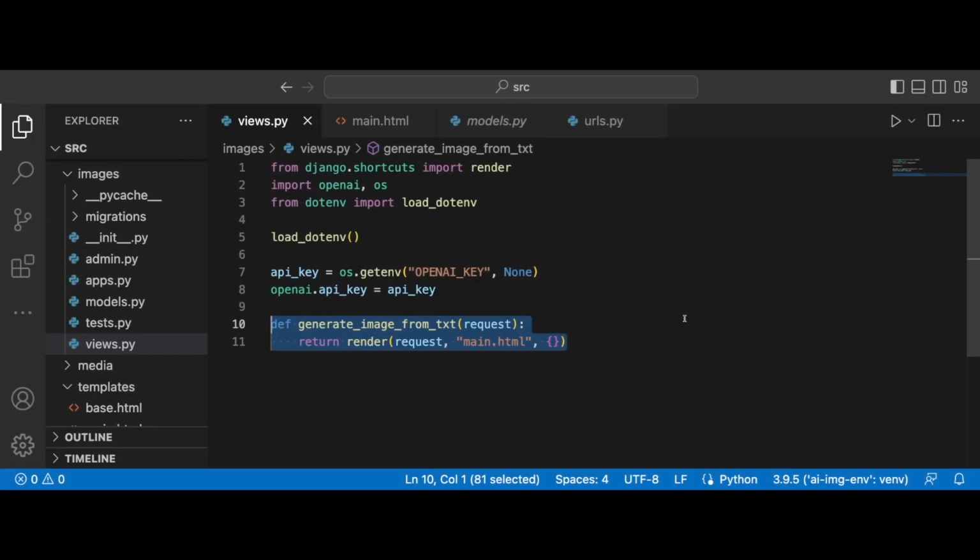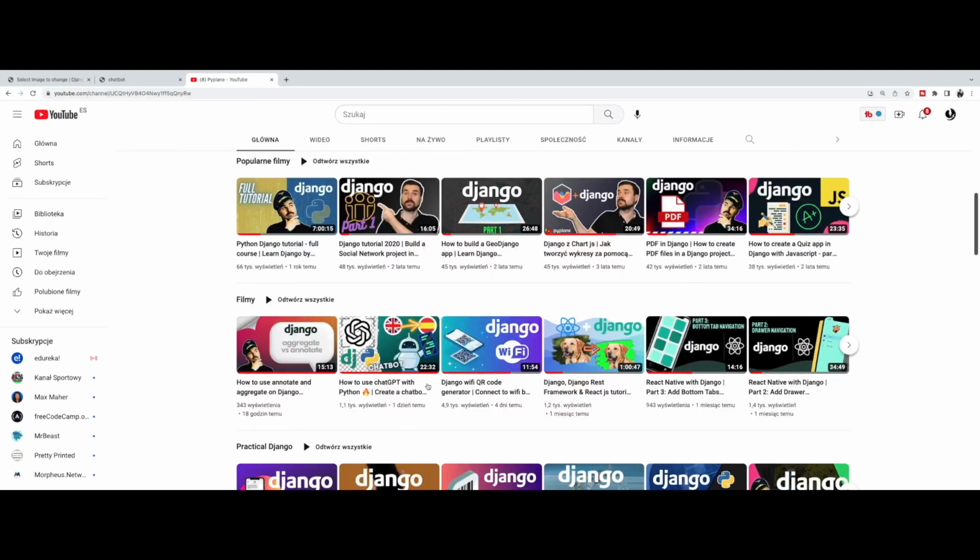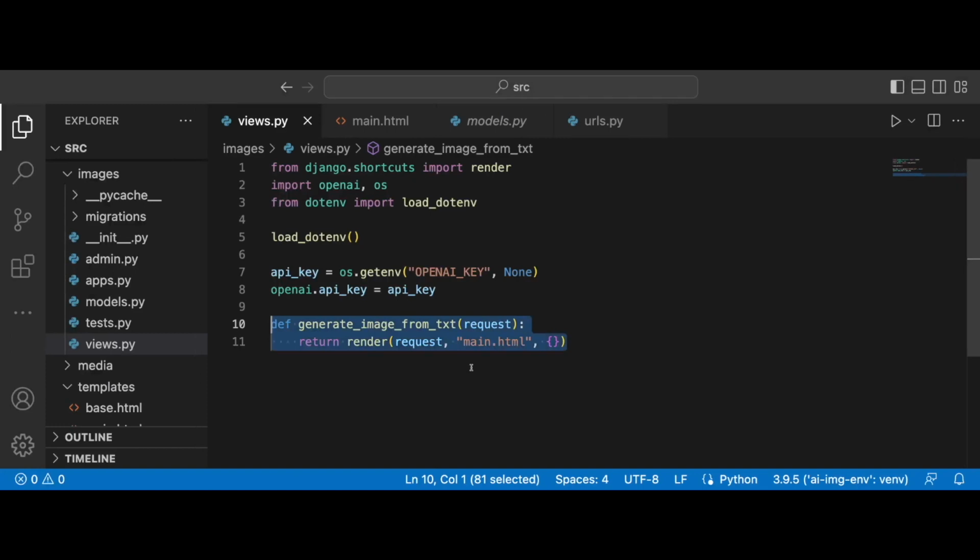All right, so in order to create an AI solution to generate images from text, we will be using the OpenAI API, and we will work mainly on this particular function. With that being said, if you haven't seen my previous video on how to use ChatGPT with Python and Django, I would encourage you to visit my YouTube channel and find this particular video. Over there, we discussed the basics: how to obtain the secret key from OpenAI, how to store it in the environmental file, how to load it from the .env file, how to install OpenAI.